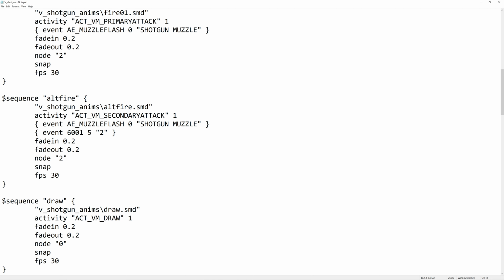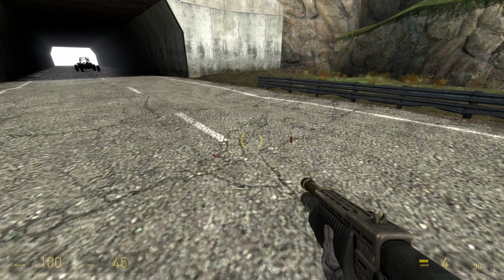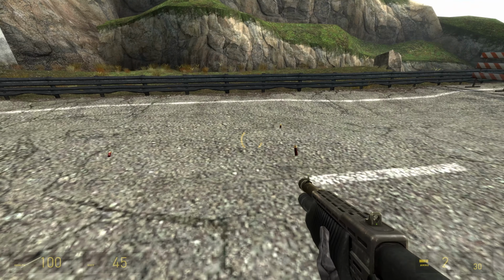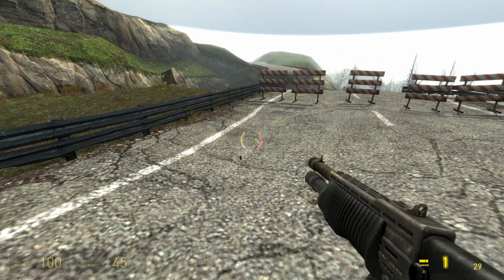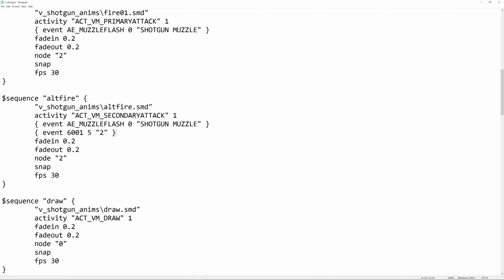What this will do is essentially as soon as you fire the secondary attack, a shell will come out, and then when you pump, a second shell will come out. So this is what you do if you don't have access to the code to make the change.